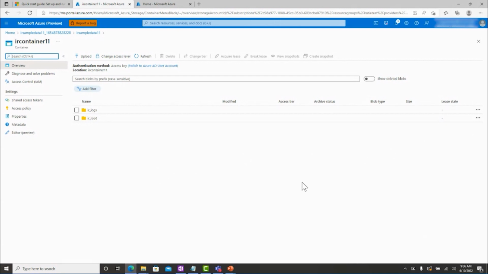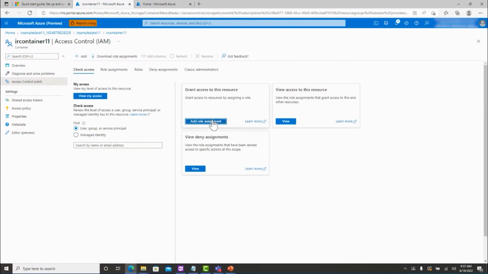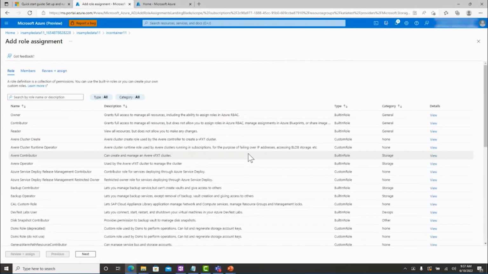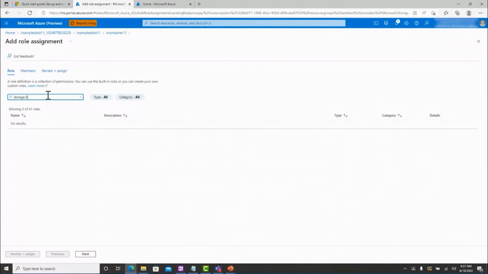Now that our storage is set up and the data has been uploaded to our container, we will configure the permissions for the storage account so that the Intelligent Recommendation Service can read the data and write back to the logs folder. To do this, navigate to Access Control from the left menu and then click the Add Role Assignment button. Next, we will grant the IR service permission to both read the data and access the write back logs. To do this, use the search bar under the Roles tab to search for Storage Blob Data Reader.